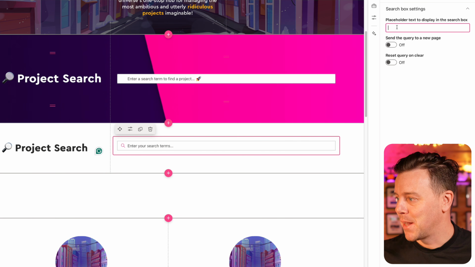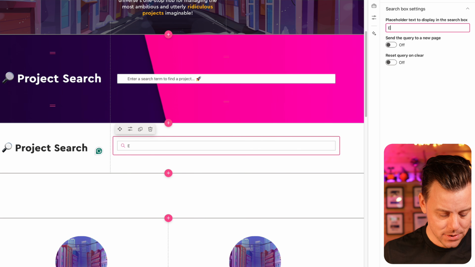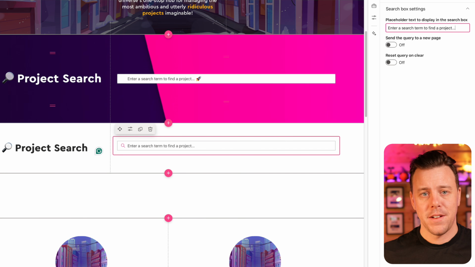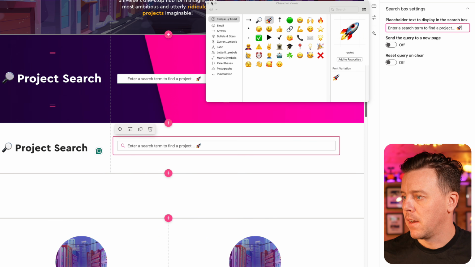So I'm going to type in the placeholder text. That's this little bit in here. You can type in anything you want really. So I'll just say enter a search term to find a project. If you're a fan of the emojis like me, you're just going to add one in here. So I'll pop this rocket in here, which is good.